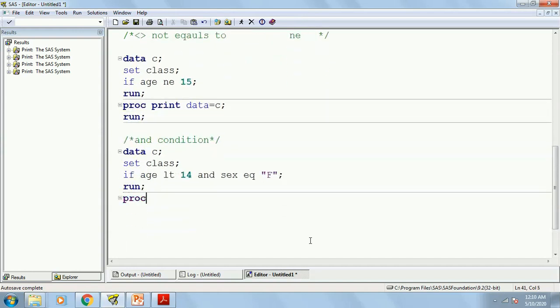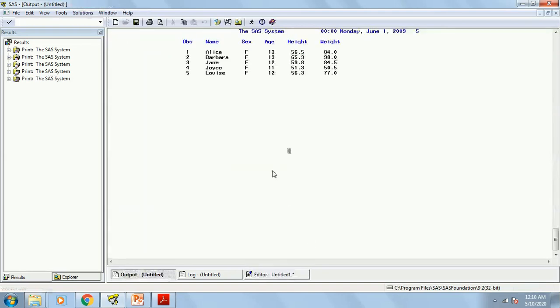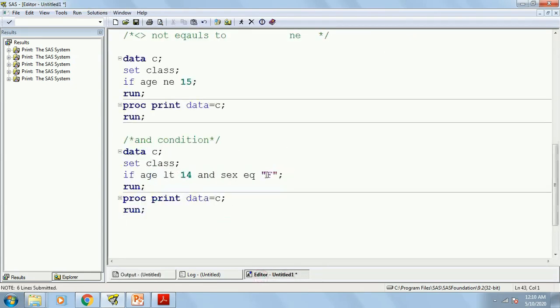And let's check it as well along with this one, print data equals to C and run. So we need to be having all the people who are less than 14 and as well as female. Both the conditions need to be true. See, all of them are female and as well as they are less than 14 years of age. Similarly, you can add an infinite number of conditions along with AND.